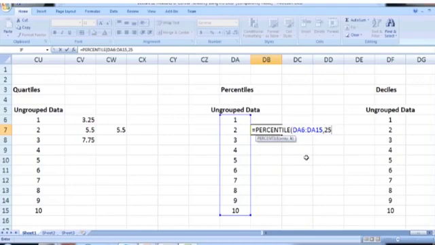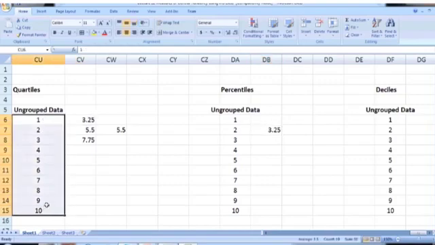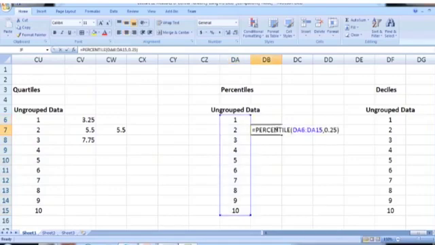Suppose I am interested in finding the 25th percentile. If you are interested in finding the percentile, this k should be between 0 and 1. So in order to calculate the 25th percentile, you need to type 0.25. So press enter. It is 3.5. So 25th percentile is same as the first quartile. Since we are using the same data, the number should be same.